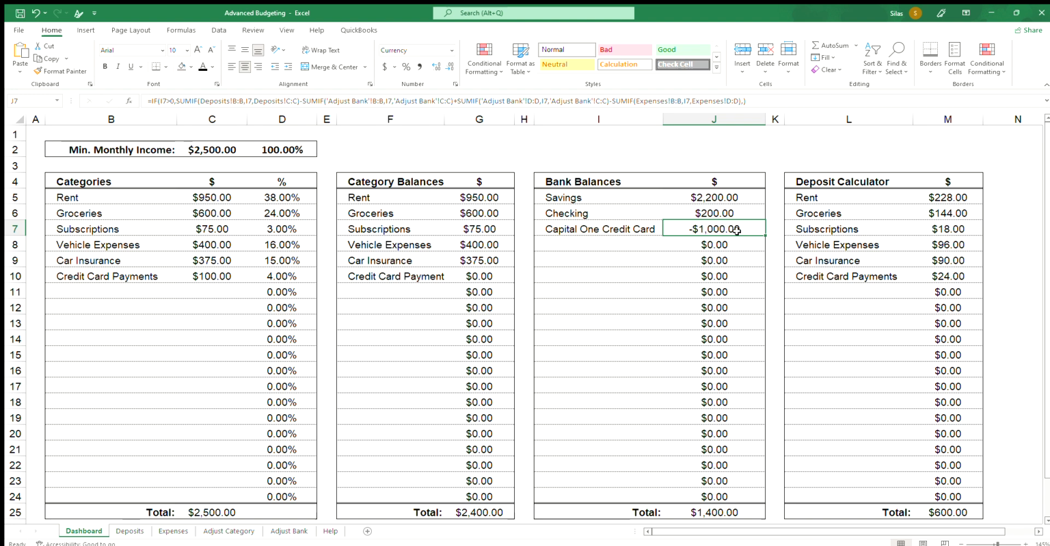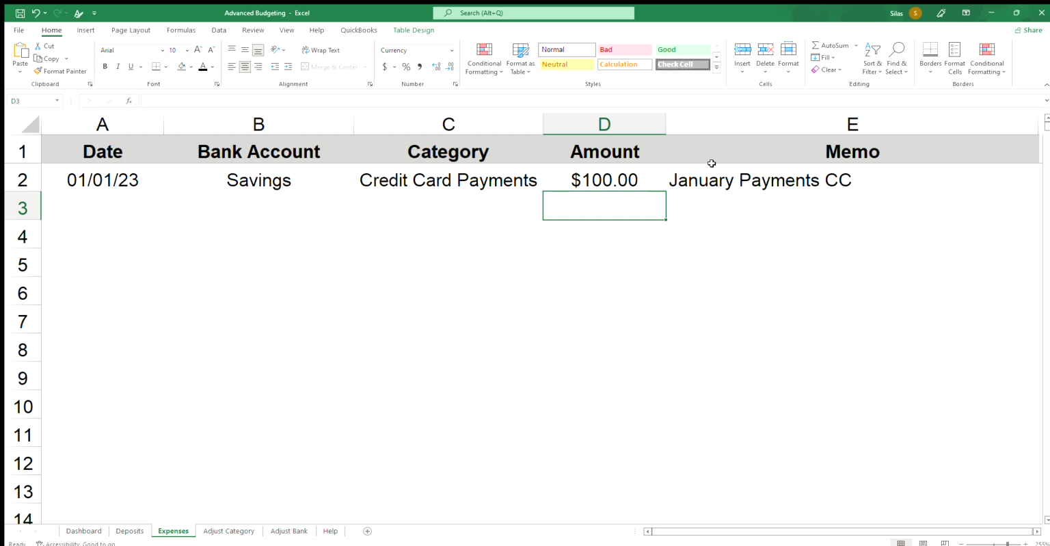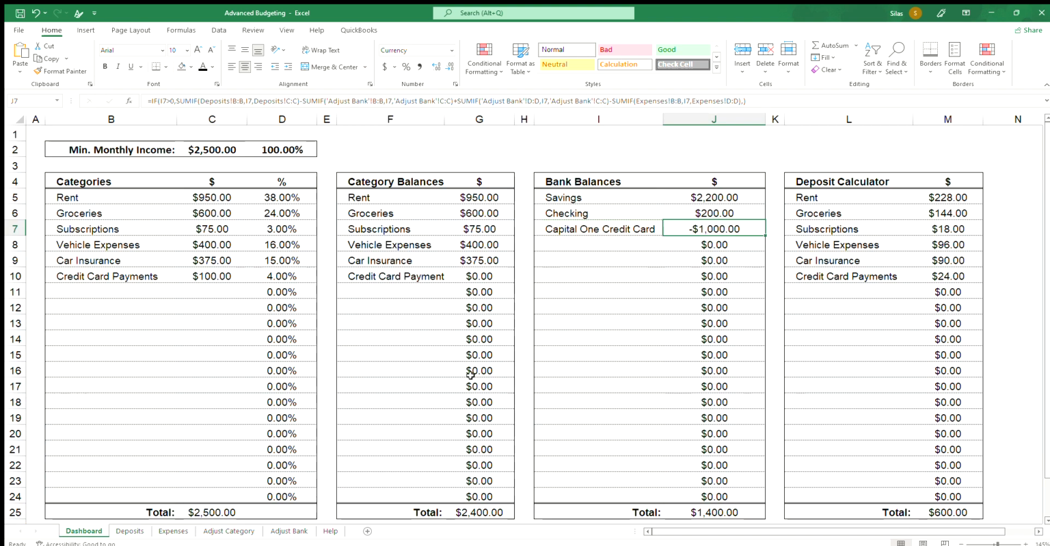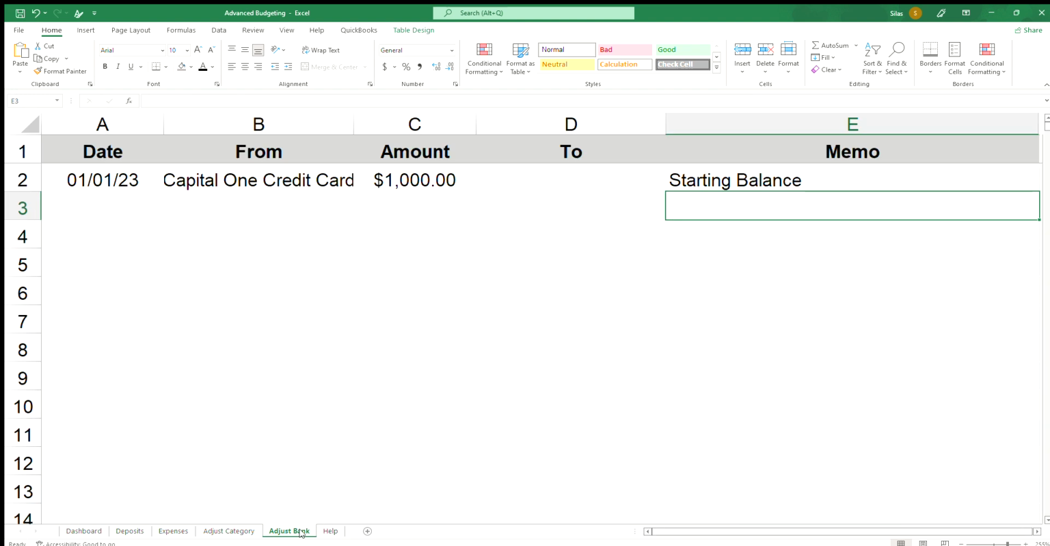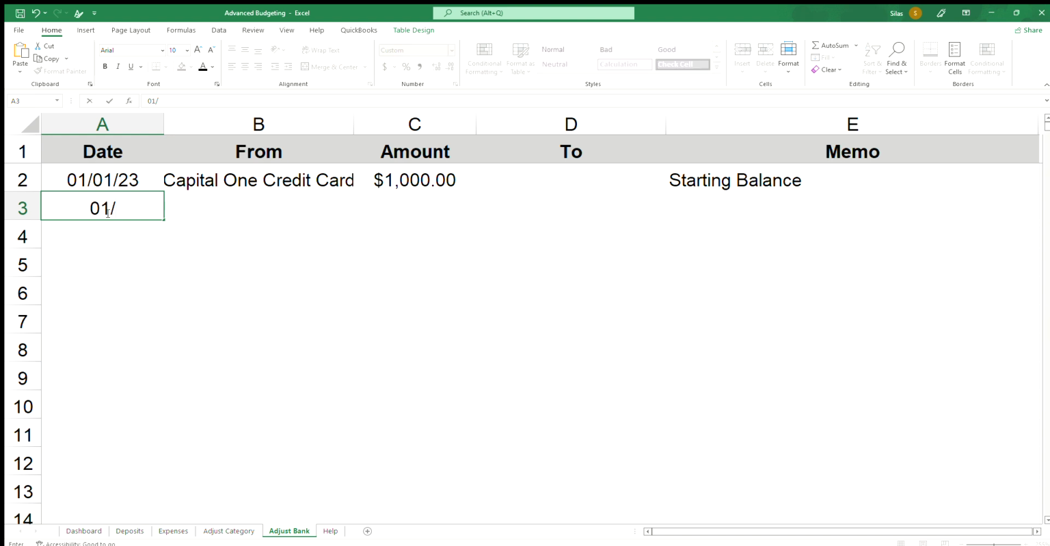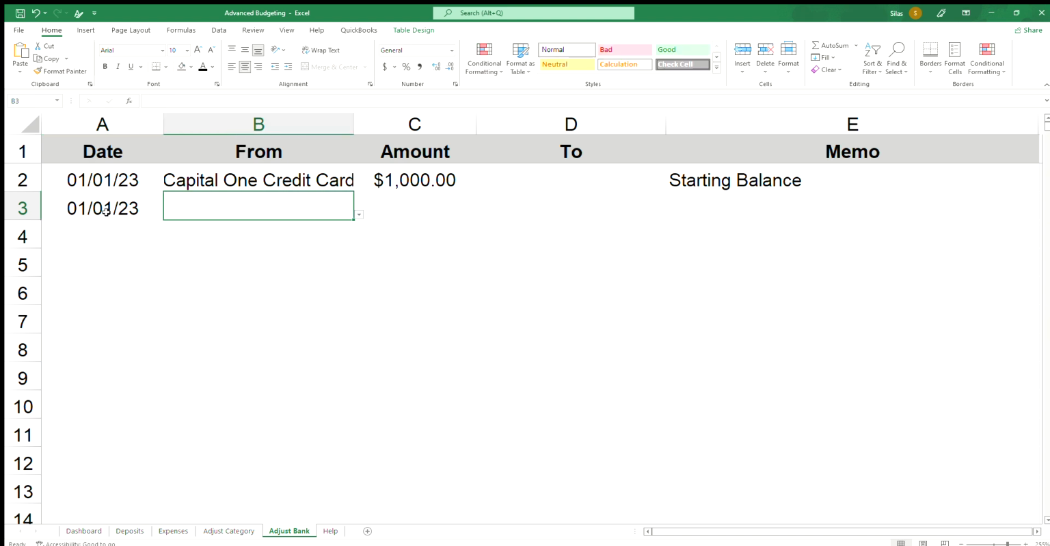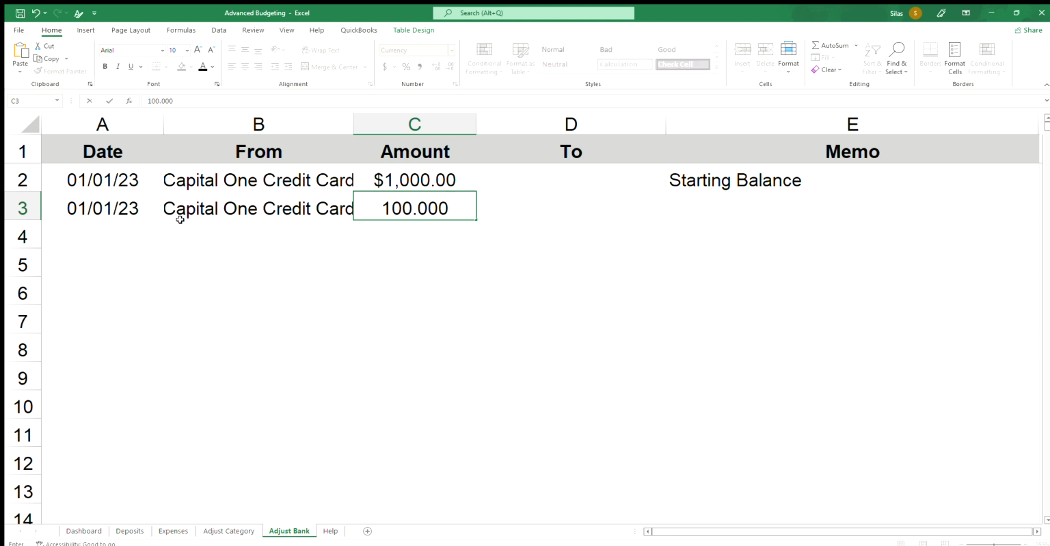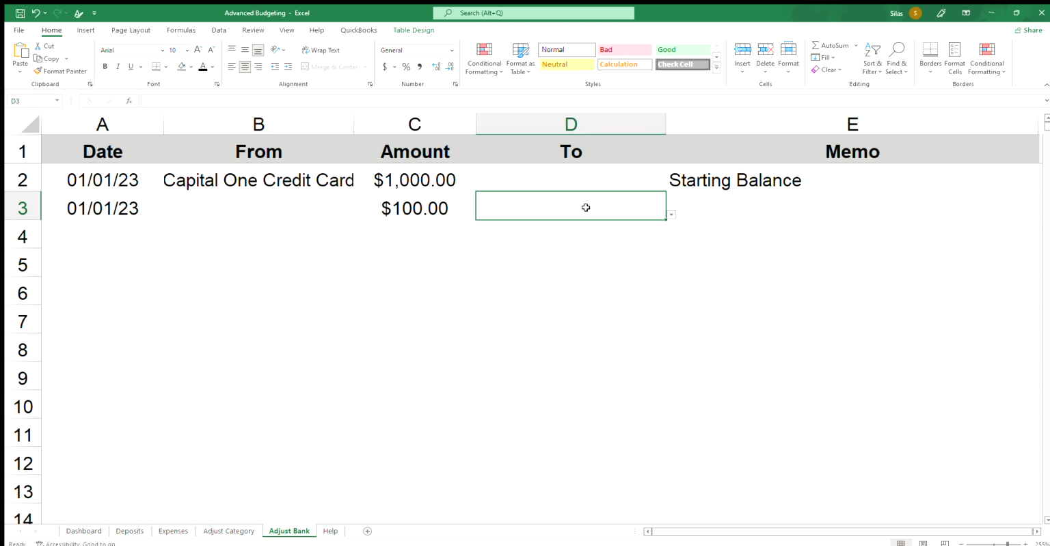So this is a two-step process. Step one was plugging that into our expenses page. Step two is going to be taking the $100 off the credit card. So we're going to go back to our Adjust Bank page, and we're going to do the inverse of what we did to start, putting the balance on. So we're going to say the date. We're going to say Capital One credit card, and we're going to take $100. Oops, my bad. I just said we're going to do the inverse, and then I did the exact same thing. Here we go. We're going to select it from our dropdown. I'm sorry for that hiccup there.